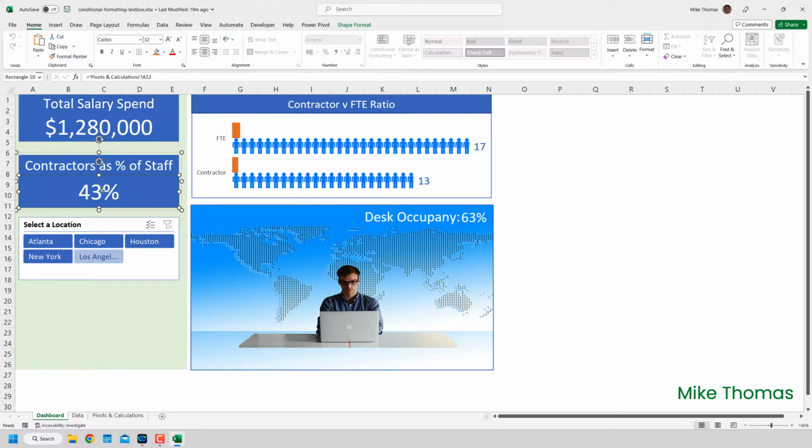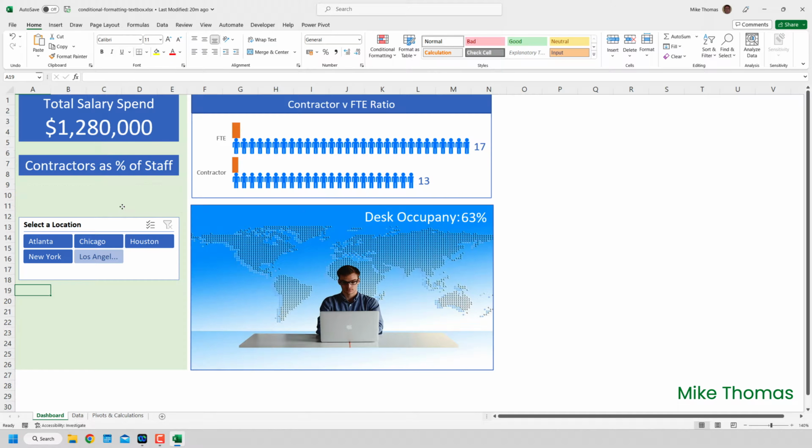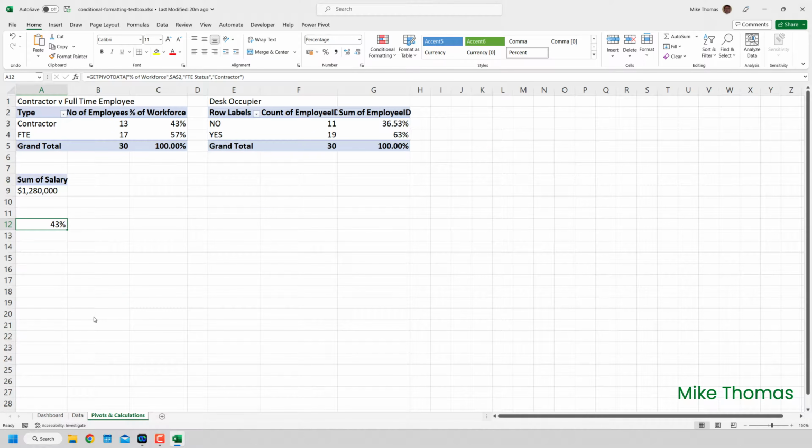If I click onto the text box, a couple of things to notice. First of all, the text box is getting its value from A12 on the pivots and calculation sheet, but of more significance, the conditional formatting button on the ribbon is greyed out. I'm going to delete the text box and go to the pivots and calculation sheet, and A12 is getting its value from C3, which is part of the pivot table.